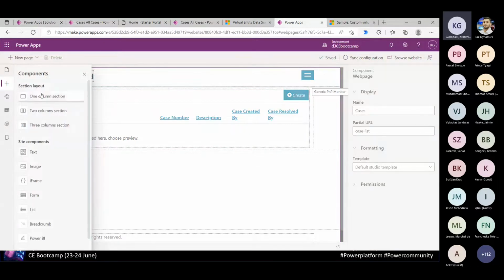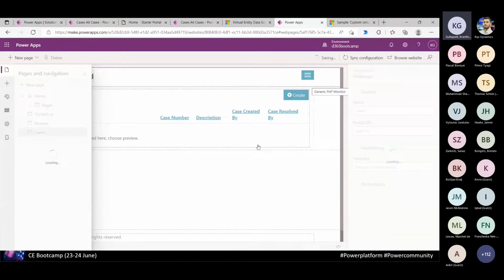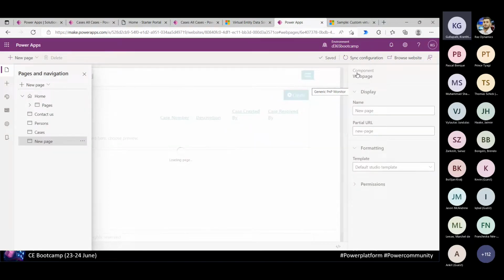So I just created a new page. If you want to have a look, I'll just create a test page. In that we are going to put one list, and that list we are going to map to one of the pages.